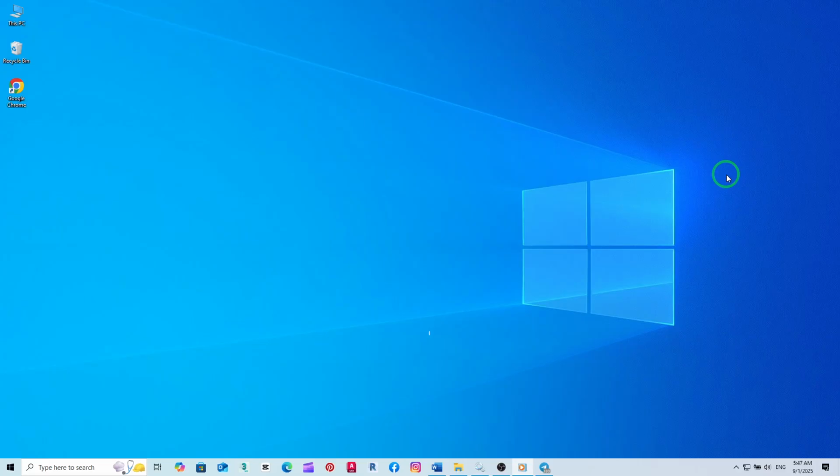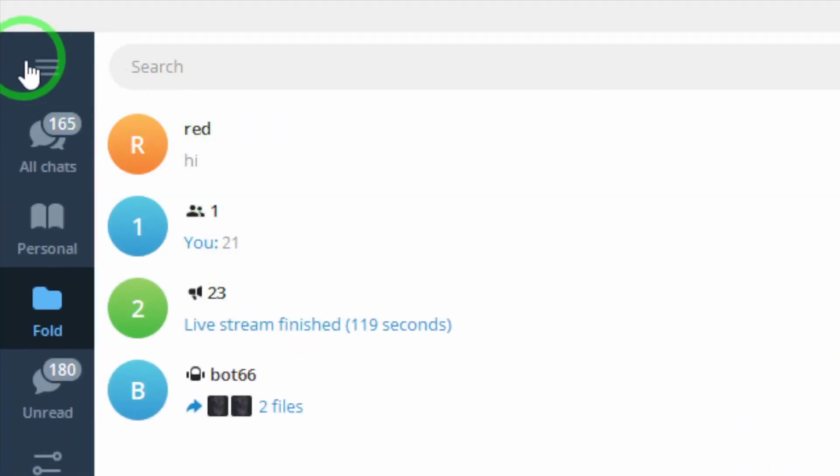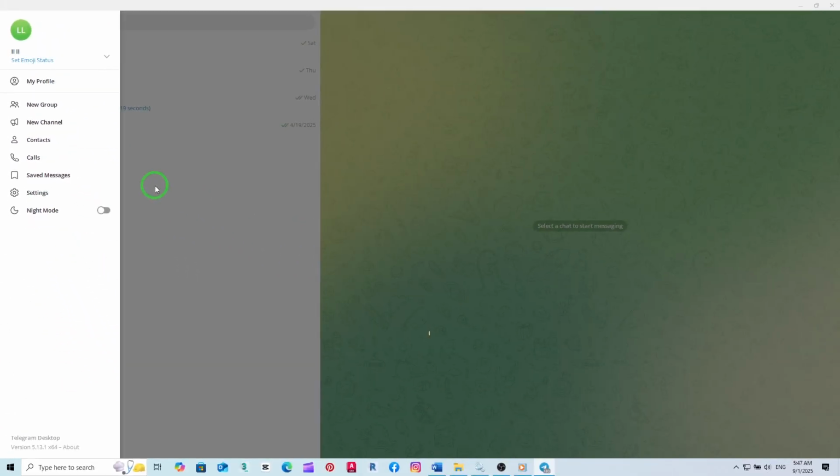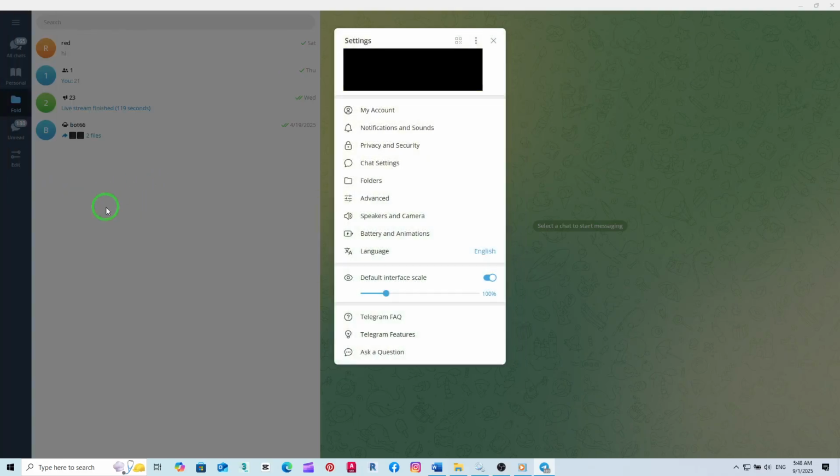Let's get started. First, open the Telegram app on your computer. Once it loads, take a look at the top left-hand corner of the screen. You'll see three small horizontal lines, also known as the menu button. Click on that to open up the main menu. From here, select Settings. This is where you'll find all the essential options to customize your account and privacy.